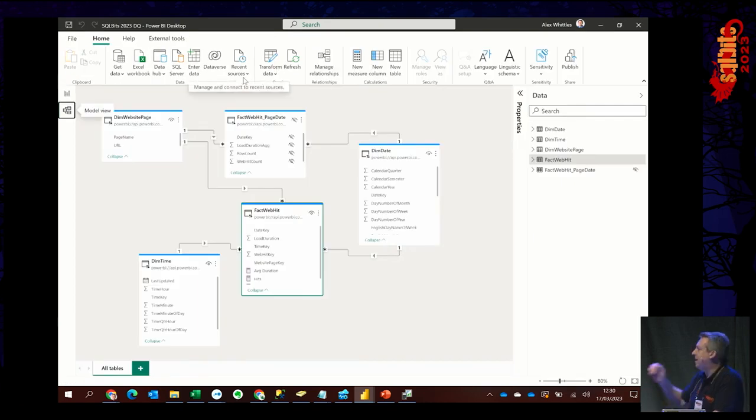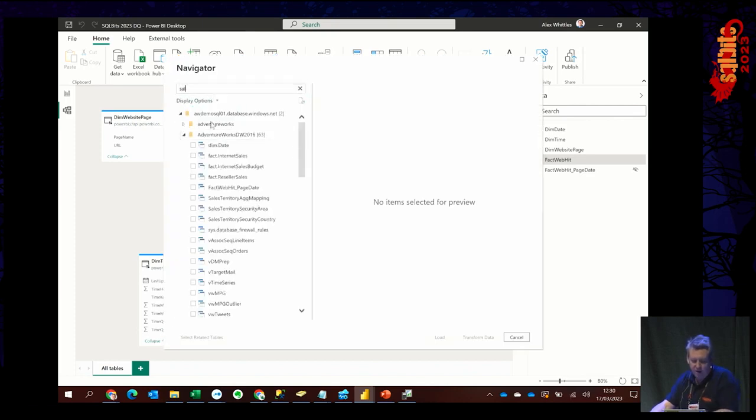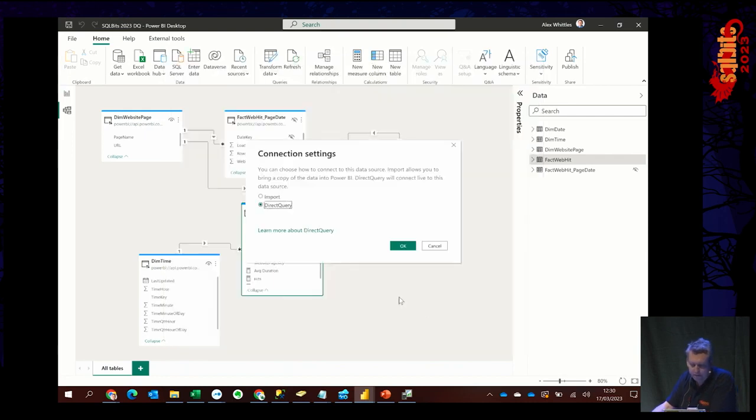So let's say I'm in the sales department, and I've got our web traffic, but I want to see the correlation between that and our sales. So I need to bring in our sales data as well. We can now pull in from a database and get old AdventureWorks. Let's look at our Fact Internet sales. Bring it in, and I want to import this data.